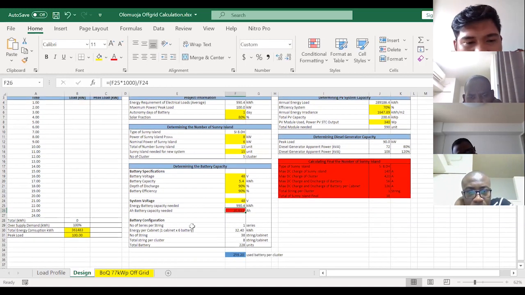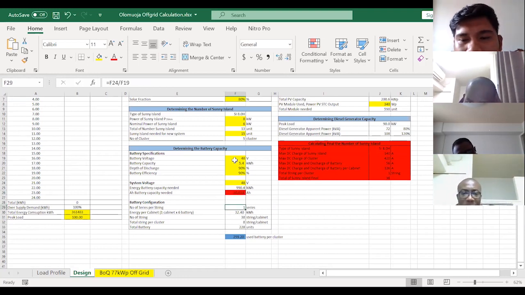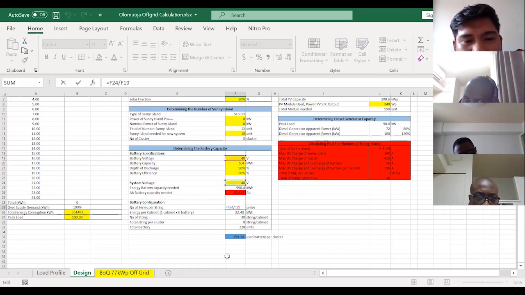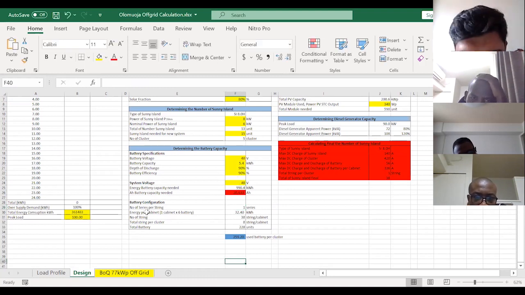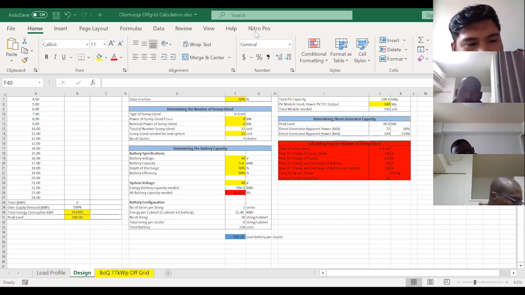Okay, this is the battery configuration. We know that we don't need any series because we are already at 48 volt. That's why I put 1. All right, 48 divided by 48, I get 1. And energy per cabinet. So I'm using this battery. Let me show you the datasheet again. I'm using this.